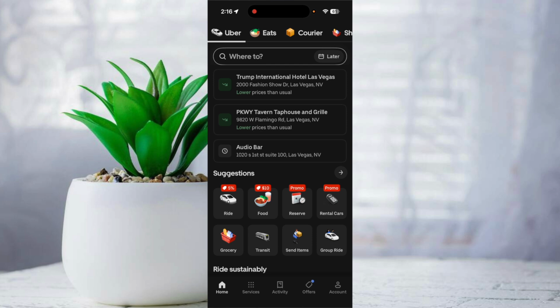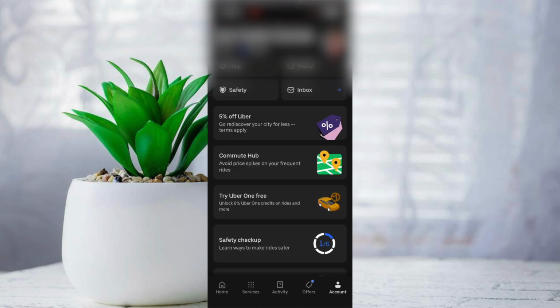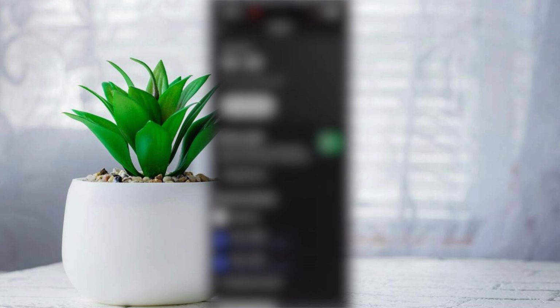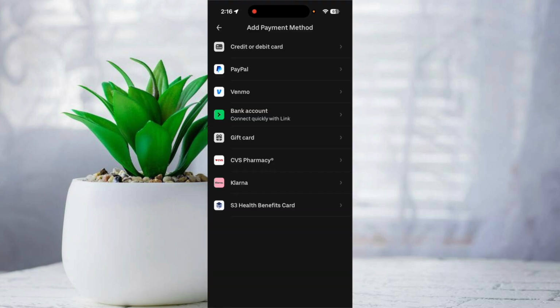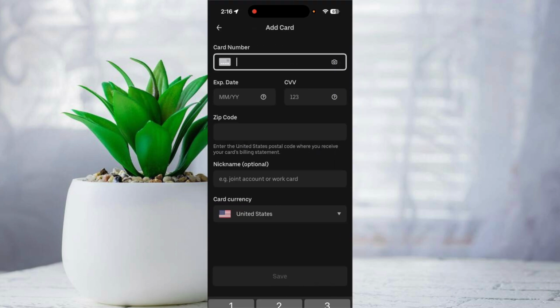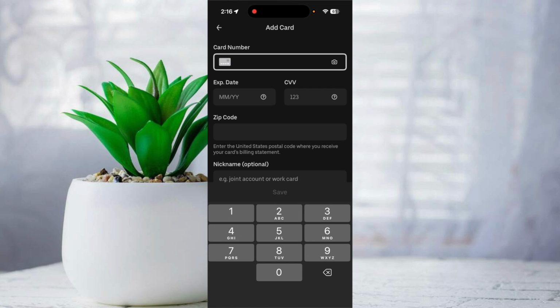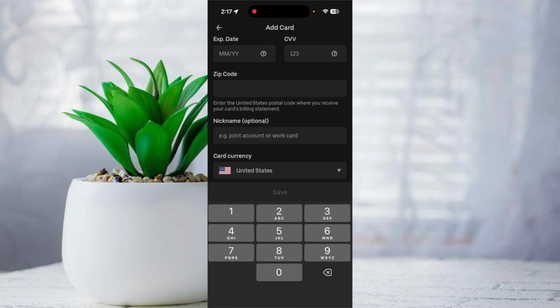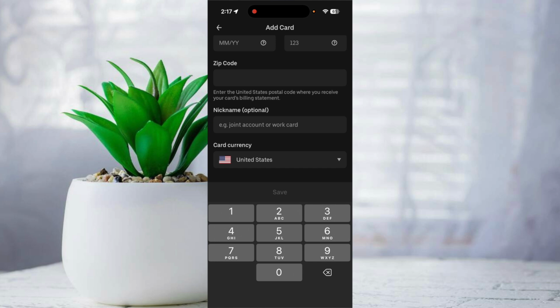Now, in order to do this, what you're first going to do is log on to the Uber app. Next, click on Account on the bottom right-hand corner. Afterwards, click on Wallet on the top right-hand corner. Then click on Add Payment Method. Now on the top-hand side, click on Credit or Debit Card. And then this is where you're going to enter your card number, expiration date, zip code, CVV, and nickname. Afterwards, click on Save, and there you have it.